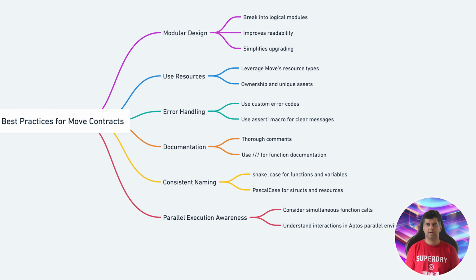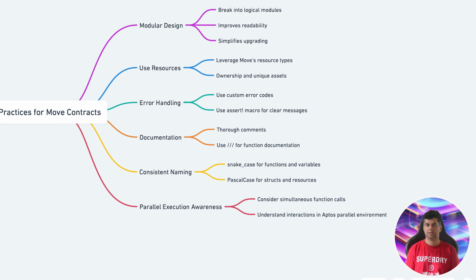We can break our contract into logical modules. This improves readability and makes upgrading easier. And we can leverage Move's resource types for anything that represents ownership or unique assets. And you need to comment your code thoroughly. You can use the three slashes for function documentation that can be picked up by the tools. And use snake case for functions and variables and Pascal case for structs and resources. Remember, in Aptos, your contract isn't just a standalone entity, it's a part of a parallel execution environment. Always think about how your functions might interact when called simultaneously.